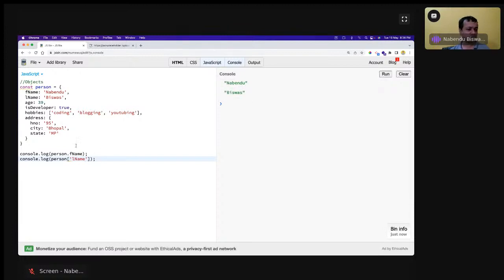So what is the benefit of this bracket notation over this dot notation? Suppose I have a last name with a space in it, like this. I can have quotes here also. So this last name I can show through the bracket notation, but I cannot show it with the dot notation because it will give me an error. I have to show it in this way only. So this is the use case of this way.